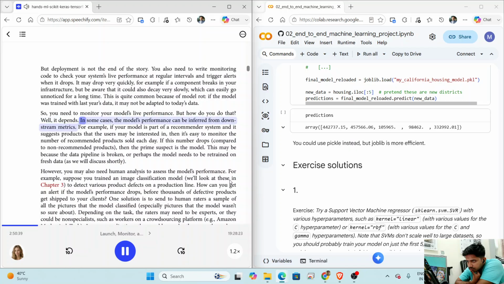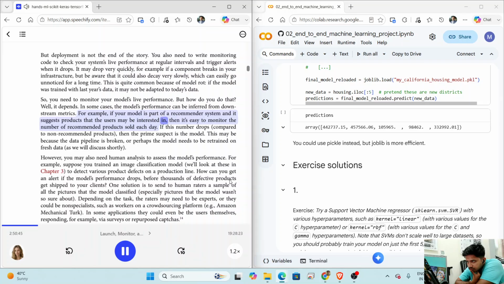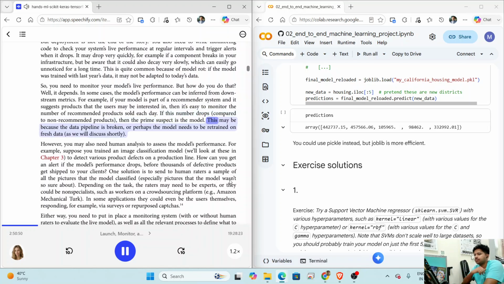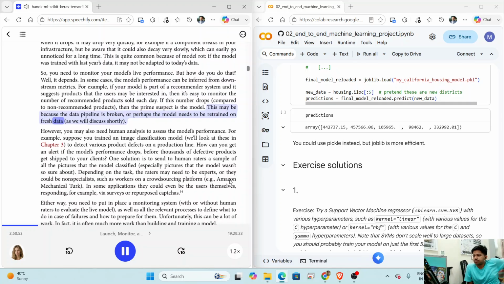Well, it depends. In some cases, the model's performance can be inferred from downstream metrics. For example, if your model is part of a recommender system, and it suggests products that the users may be interested in, then it's easy to monitor the number of recommended products sold each day. If this number drops, then the prime suspect is the model. This may be because the data pipeline is broken, or perhaps the model needs to be retrained on fresh data.